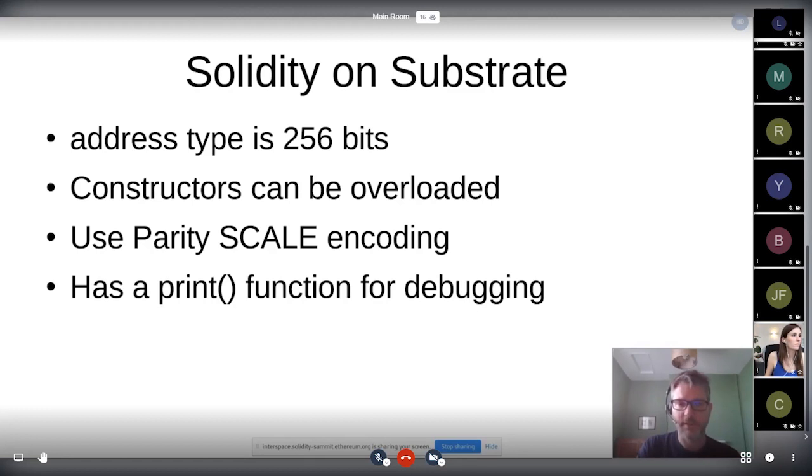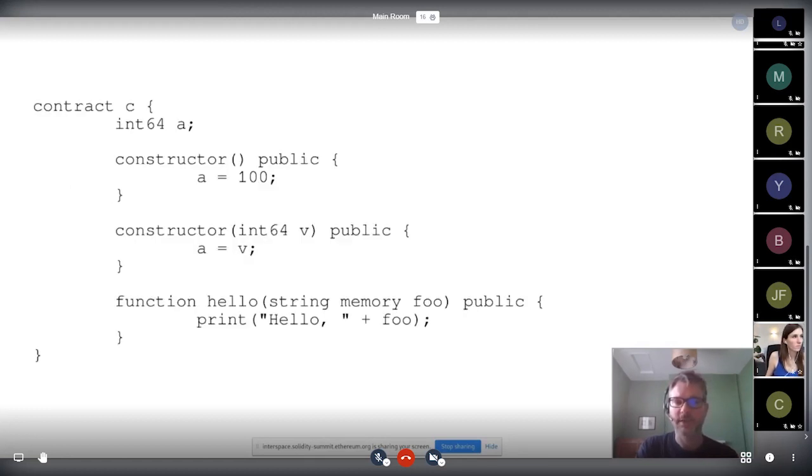So here's a tiny little example of a Solidity contract on Substrate. We have an overloaded constructor. The ABI encodes a function selector for the constructor. The ABI encoding for int64 is simply 8 bytes, little endian, so all the types are fairly simply encoded. We have a function hello, which takes a string. A string simply has a single field with length followed by the bytes of the string in the ABI encoding. Then we have a print function call, which is built in, which calls the Substrate print. And here we also can do string concatenation. I'll talk a little bit more about that later.